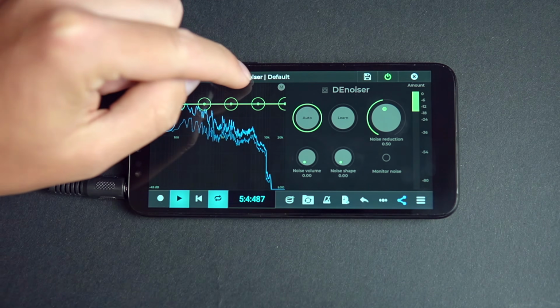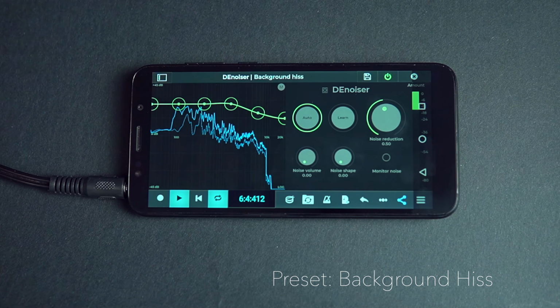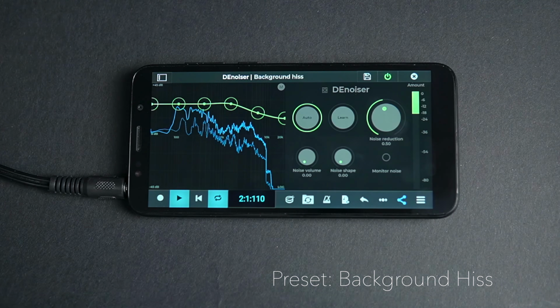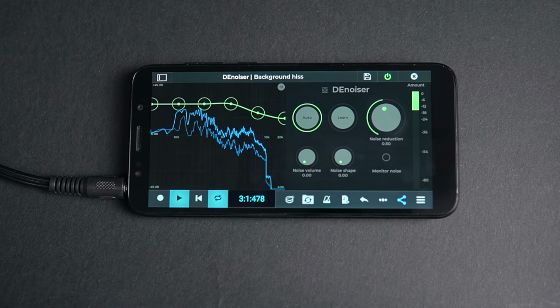When using DEnoiser, think about the benefit that using the plugin will actually make to your track or sound. For standard kinds of noises, you can also try the presets directly within the DEnoiser. Let's look at a couple. Here's background hiss.